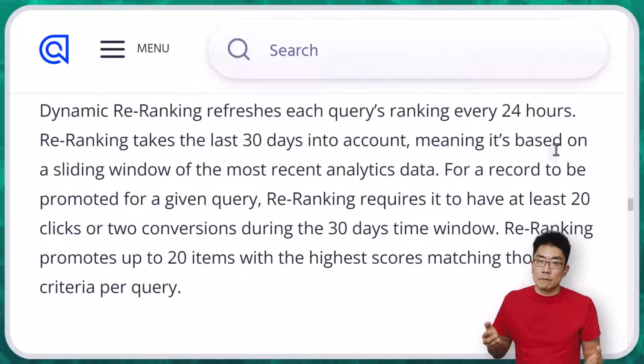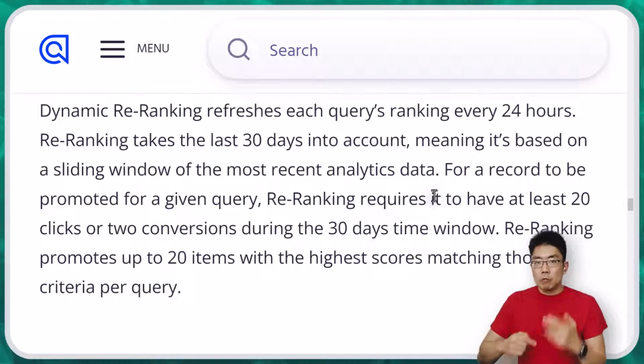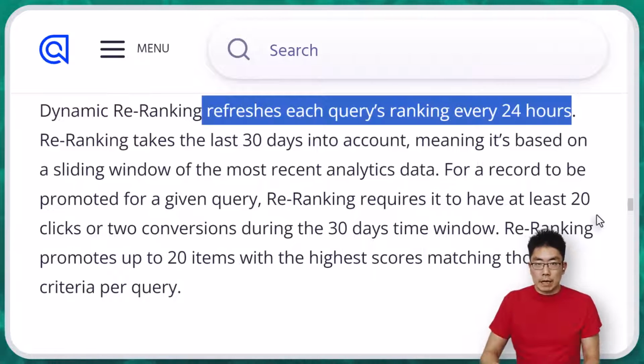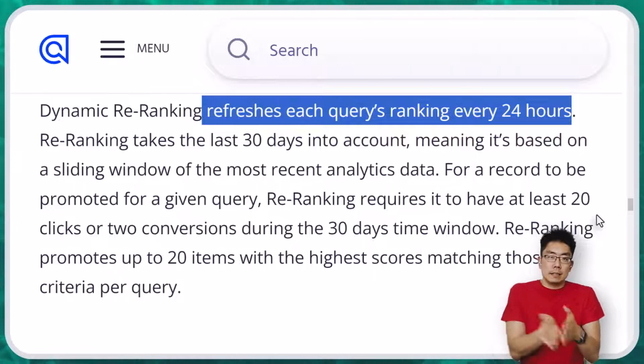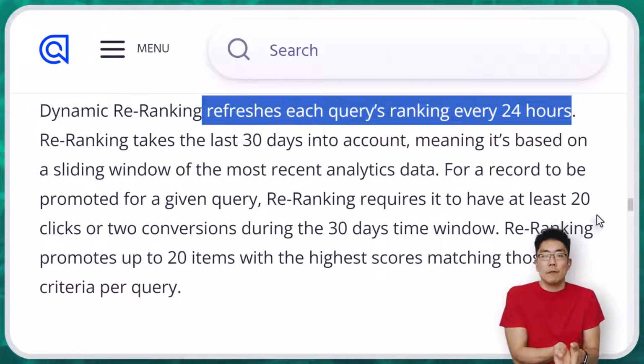Couple things we can learn from the manual. That dynamic re-ranking feature updates and refreshes for each search query every 24 hours. So if you test this theory out, you're not going to see a boost in the TPT search ranking for your product for 24 hours.